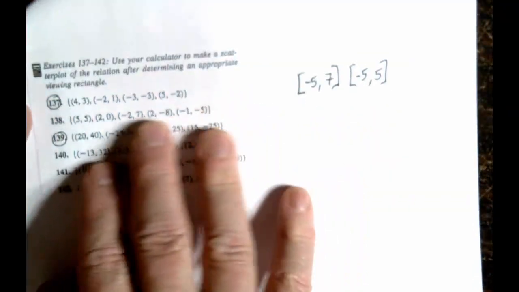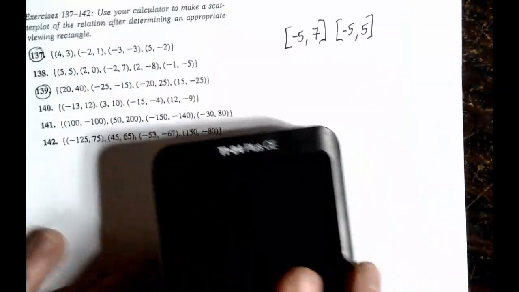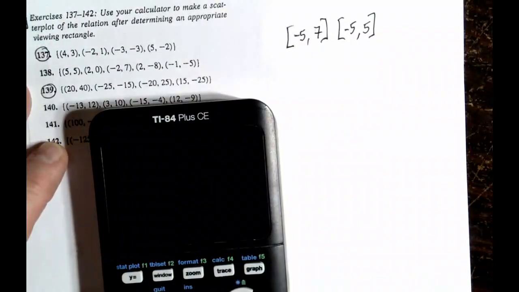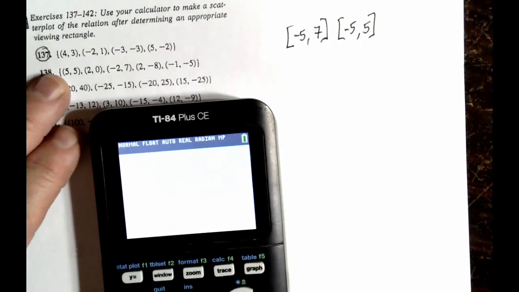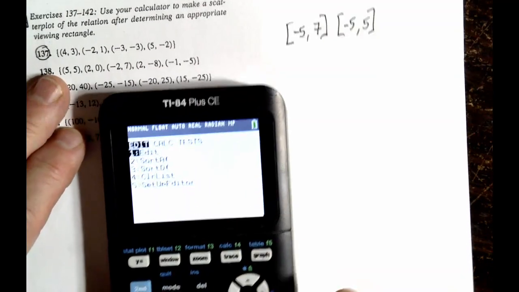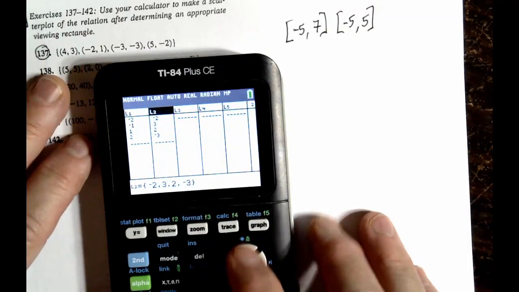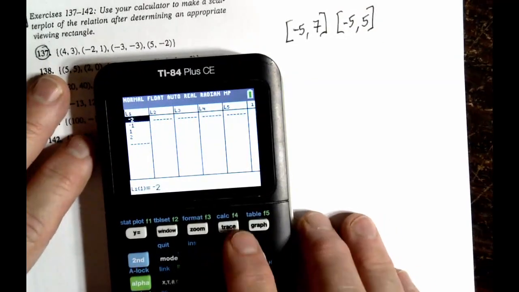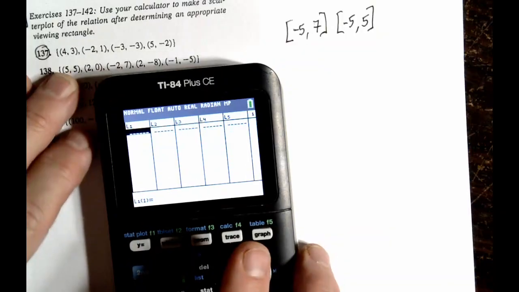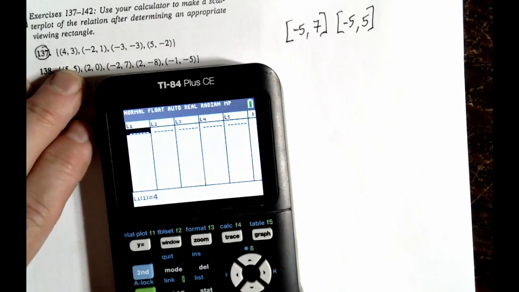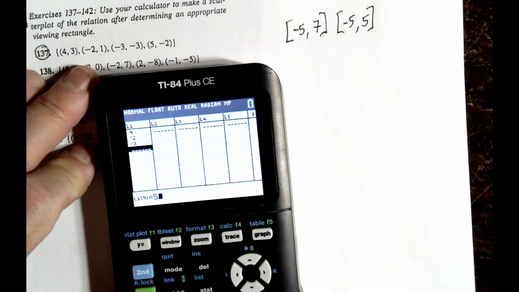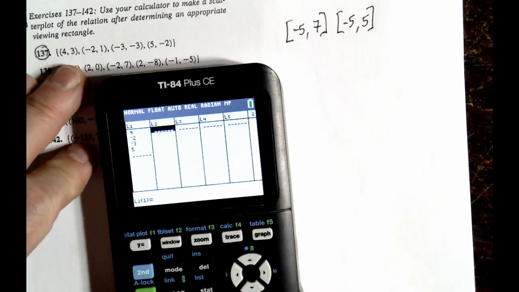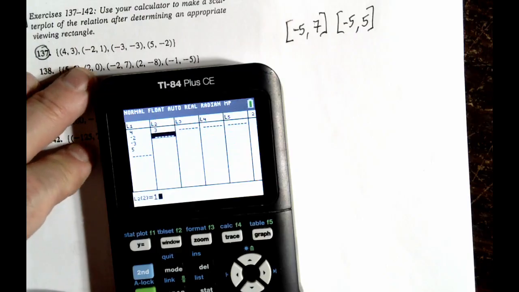Now it says make a scatter plot of the relation after determining the appropriate value window. Well, you don't need to worry about the appropriate value window. You can find that very quickly. Hit stat 1, and now you want to go up and hit clear, come back down, go over up and hit clear and come back down. Now you're going to type in all these x values, 4, negative 2, 3, negative 3, and 5. And then you arrow to the right and type in all the y values, 3, 1, negative 3, negative 2.